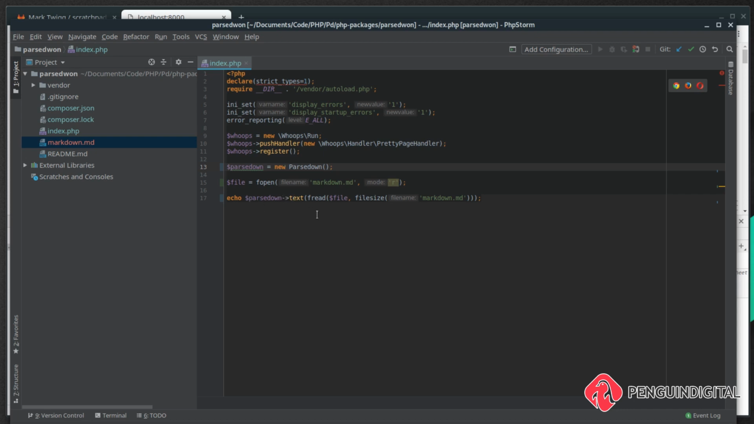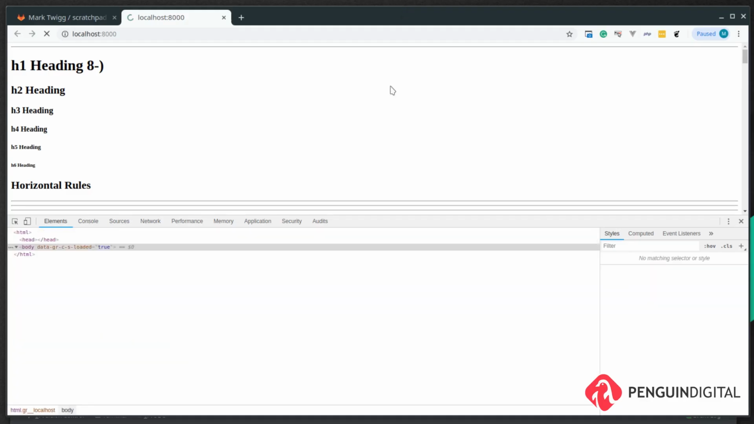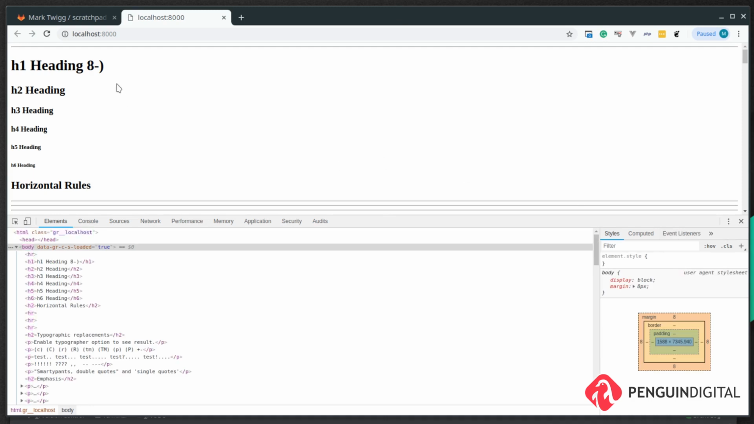And then we're going to echo that out in the parse down text function, just like we've been adding our markdown text in. To do this with a file in PHP, you need to obviously read it first. Read needs the file that it's reading and also the size of the file. So you have to do as a second parameter file size and then the file name. So let's give this a refresh, and you see it's parsed that entire markdown file into HTML.